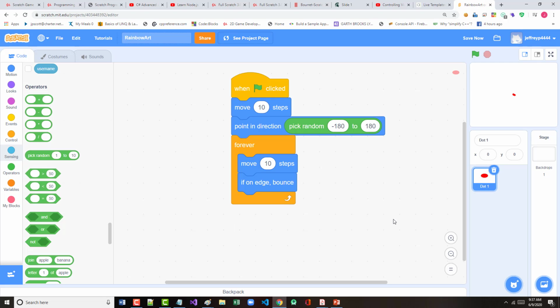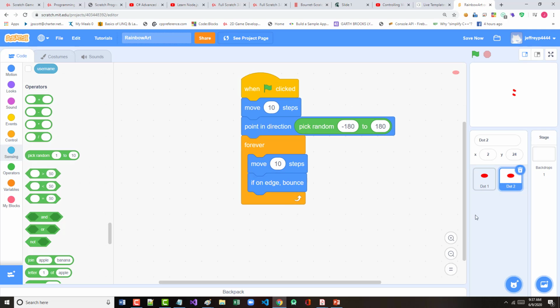All right, the next thing I want to do is come over here and right mouse click on my dot 1 and duplicate it. In fact, I want to duplicate it twice. So now I've got a dot 1, a dot 2, and a dot 3. And all of them have the same code.